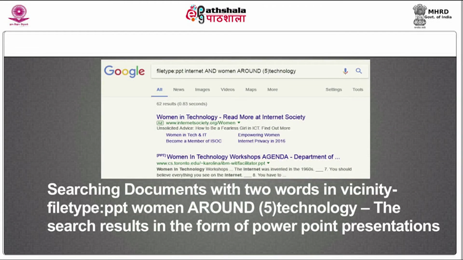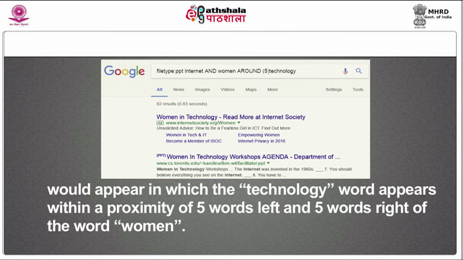So every document has its timestamp, so it will be done. Now, searching documents with two words in vicinity. If you type a command like women AROUND(5) technology, the search would bring results in the form of PowerPoint presentations in which the word technology appears within a proximity of 5 words left and 5 words right of the word women.